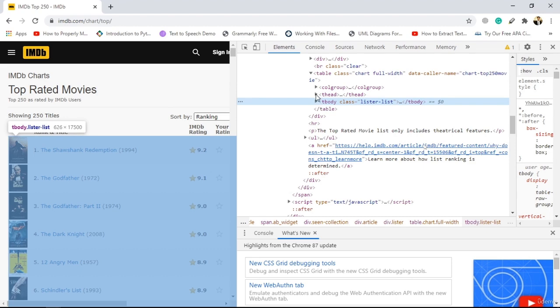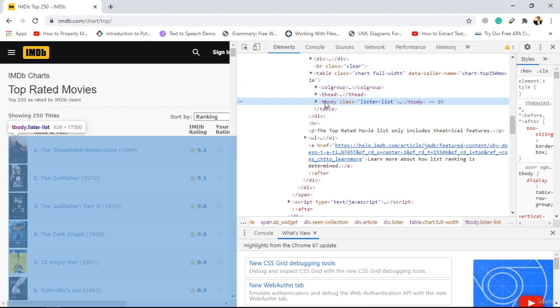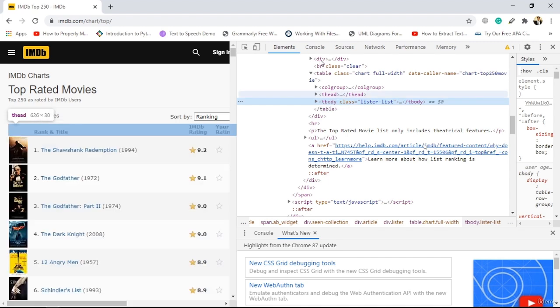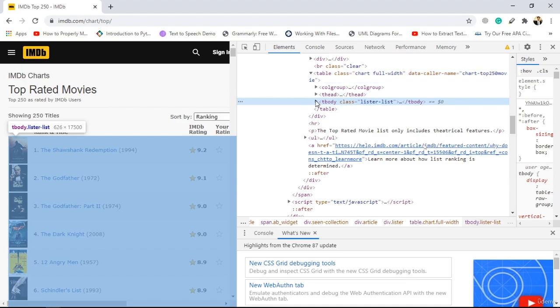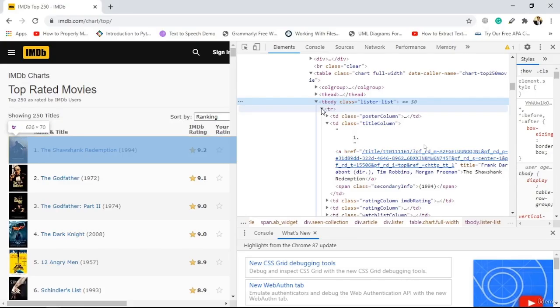So now let's say there is another div here, and there is a div present in this table body as well, and there is a div inside there. So now if I go for tbody.div, it will only consider the divs that are present inside this tbody. It will not consider this div.